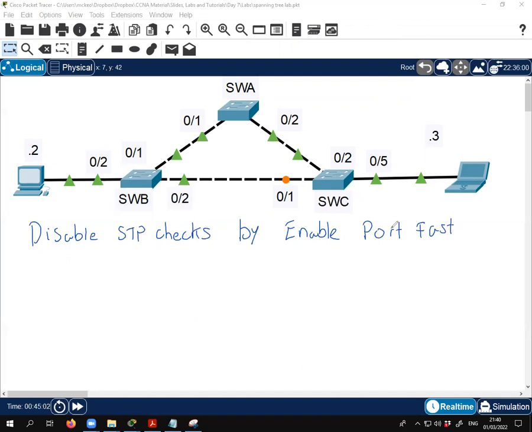Remember, port fast means that the switches won't be doing blocking, listening, learning, forwarding. They're going to come up fast. How do they come up fast? They come up fast by not checking for listening, learning for your BPDUs. Now, port fast will only run on access ports, such as PCs. So what we need to do is disable spanning tree checks on our trunk ports.